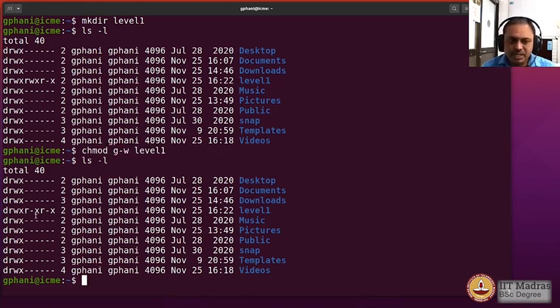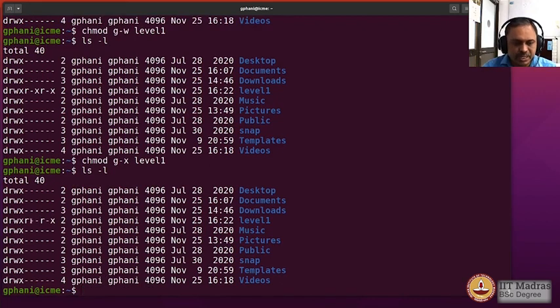Now let us remove the executable permission also, and for that what I would do is chmod g-x level 1, and I now need to look at the output once more, long listing of the files in this folder, and you could now see that for the group the executable permission has also been removed for the folder called level 1.